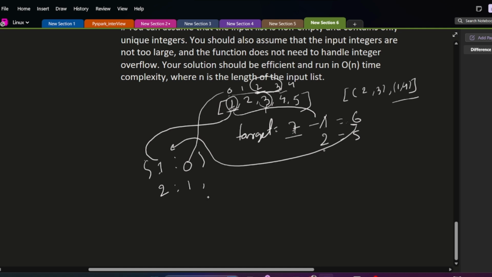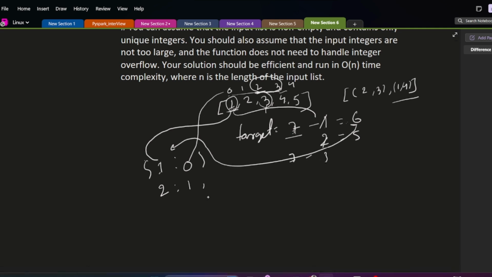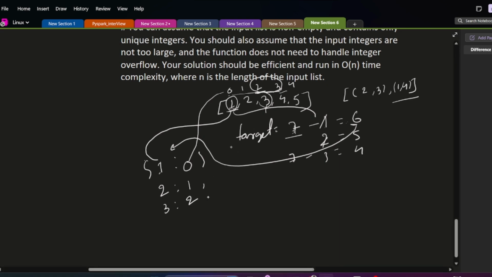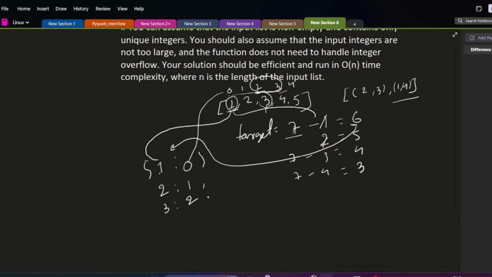Again 3, we will get 4. 4 is not there, so we need to insert 3 and place 2 here, key and value, number and index. And again 4, 7 minus 4, you will get 3. So 3 is available in the dictionary.